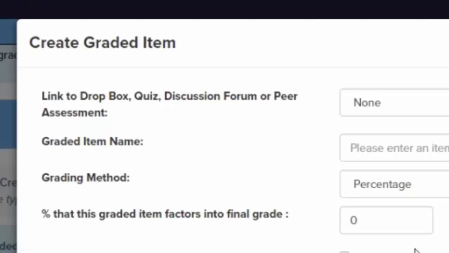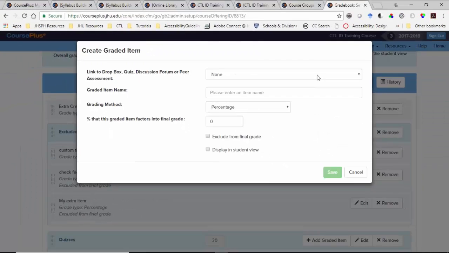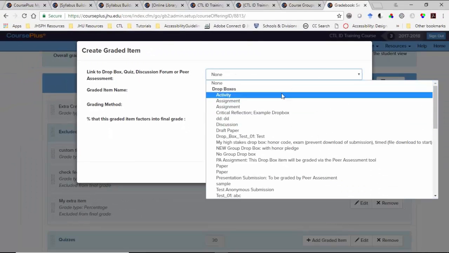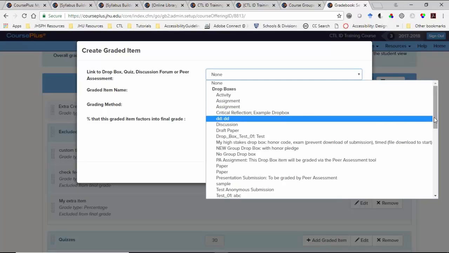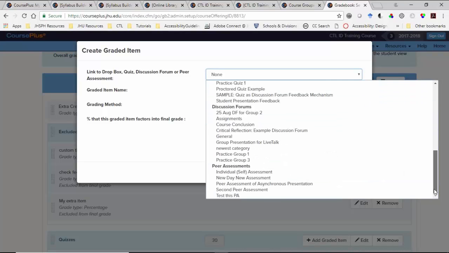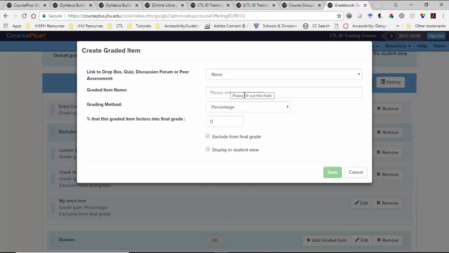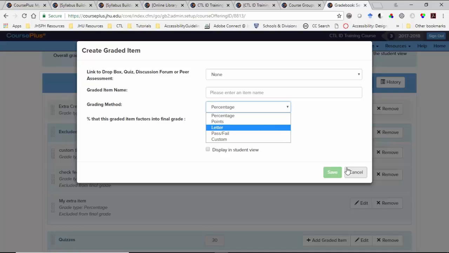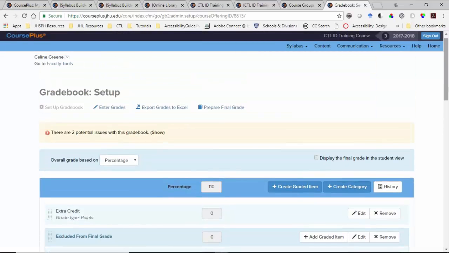When you create a graded item, it can be linked to a Dropbox, quiz, or discussion forum category. Items linked to a quiz or discussion forum can be graded inside those tools directly, with the grades synchronized after a short period in the Gradebook. Linked Dropbox items allow faculty to comment with feedback in the individual downloaded submissions before uploading these comments as a single zipped, compressed file, after which they are automatically matched by CoursePlus with the respective students.